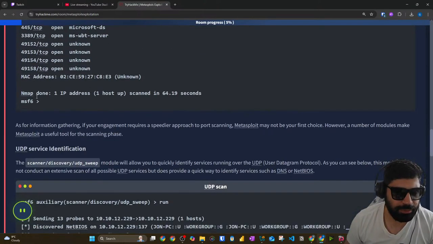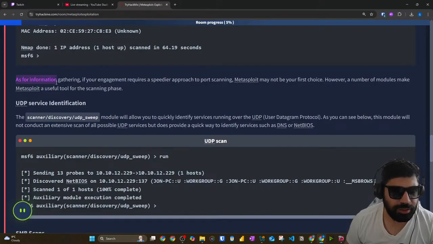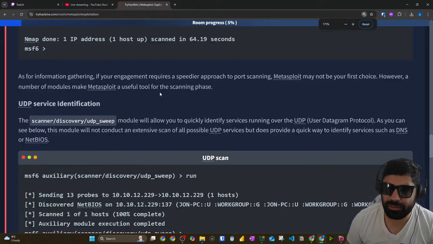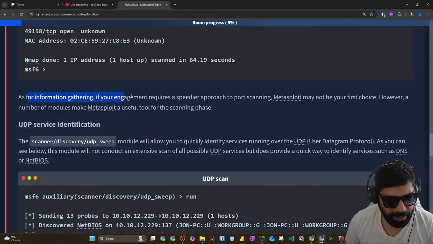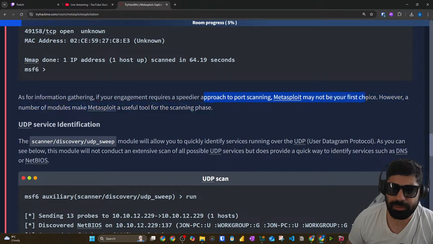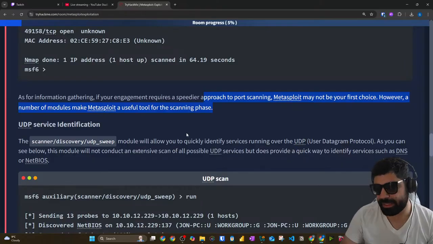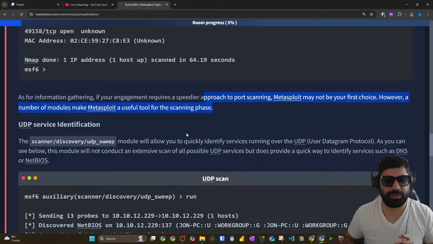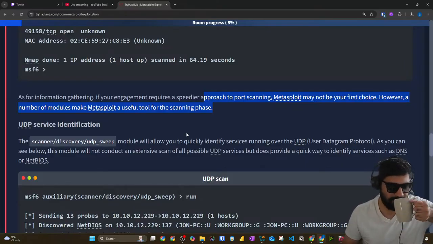Now we have nmap. As for information gathering, if your engagement requires a speedier approach to port scanning, Metasploit may not be your first choice. However, a number of modules make Metasploit a useful tool for the scanning phase. So basically, if you want to use nmap directly or something else, but Metasploit has so many available options and tools inside it, it can still be used very valuably.